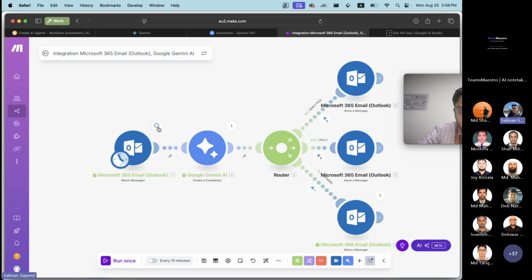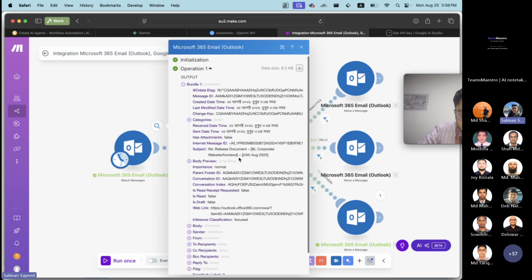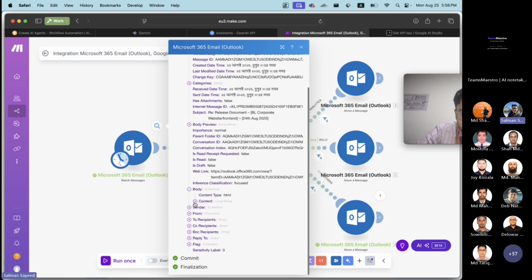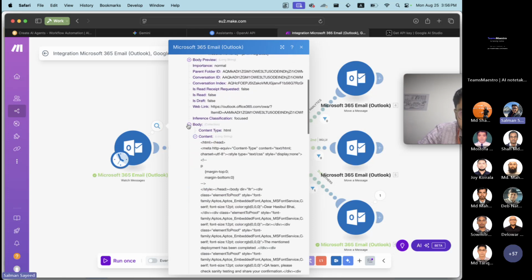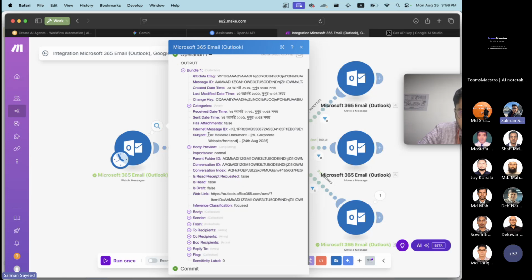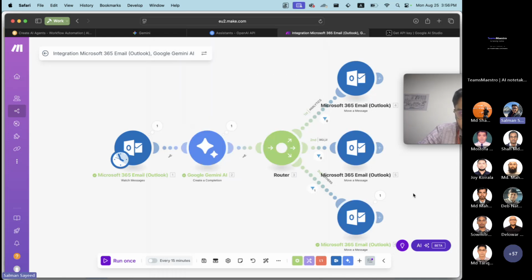So let's see what happened here. If I click on 1, I can see that I got a mail where the body was this. You will normally see HTML, but I can even try to see the subject. So it is a release document for BL corporate website. So it doesn't fall into analytics. It doesn't fall into Bangla LLM. That's why it sent it to the other folder. Let's say I run it once more. Hopefully I have an analytics mail. It ran once. It went to the LLM. The LLM is processing.